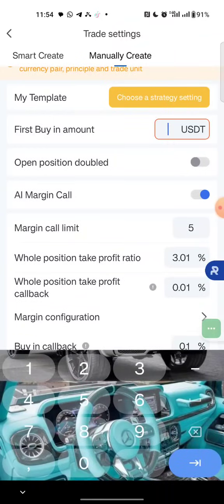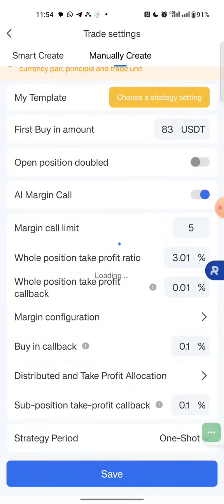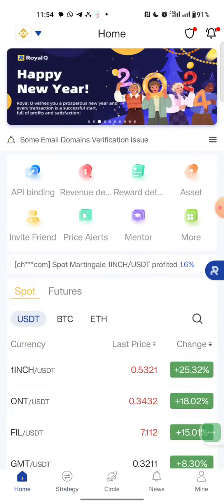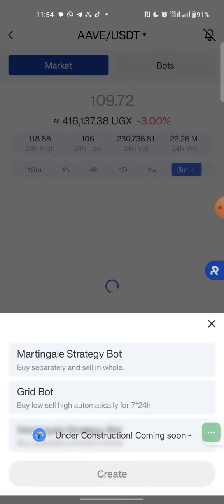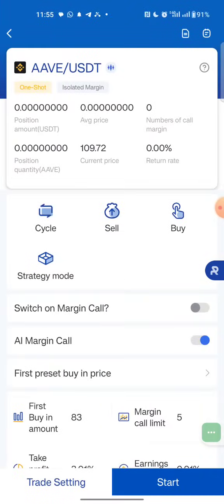So I'll just change this first buying amount because it will always remain 12. Save, confirm. The AI margin call should be on. The Dow position should be off. So I'll save. I'll save, and all the coins will receive my settings. Then once I receive a signal, I just choose the name of the coin. Let me say Aave. I tap on create, Martingale strategy bot. Then I tap on create. Then I tap next.